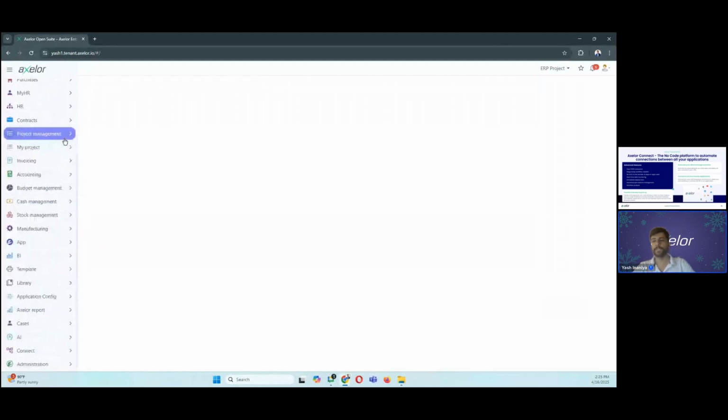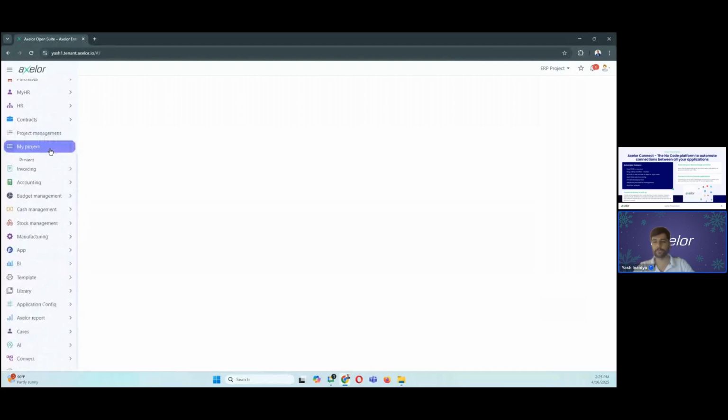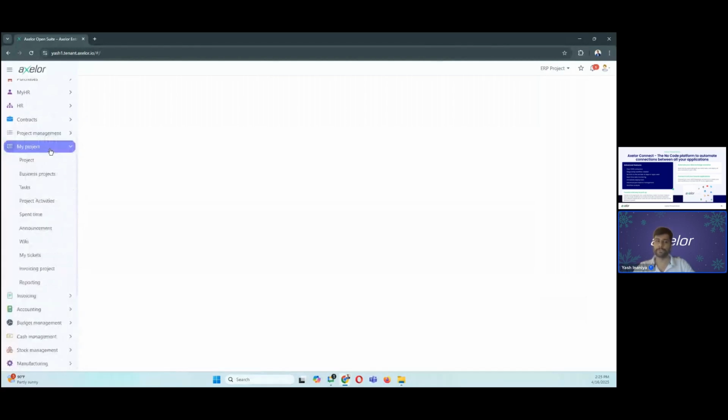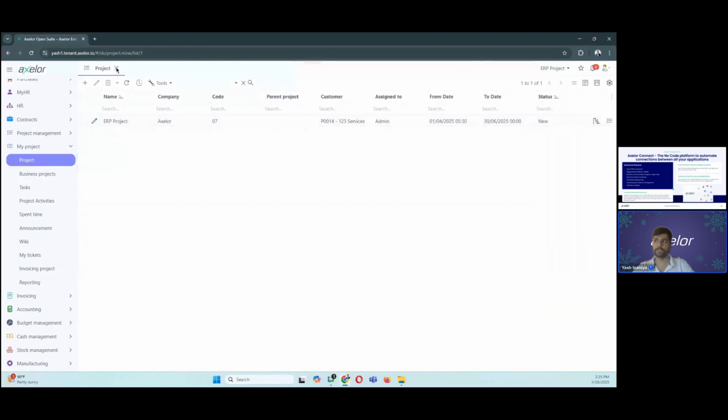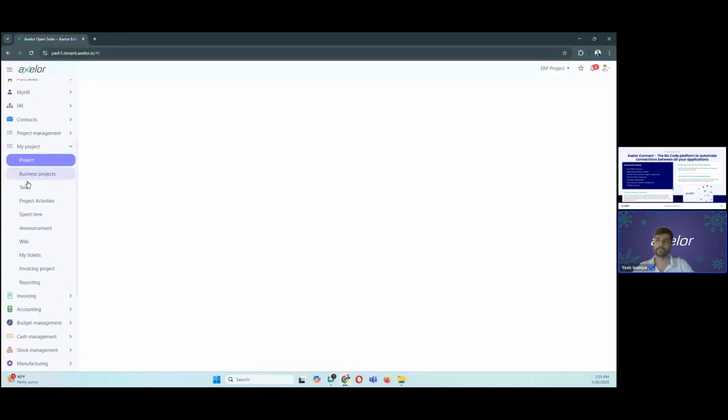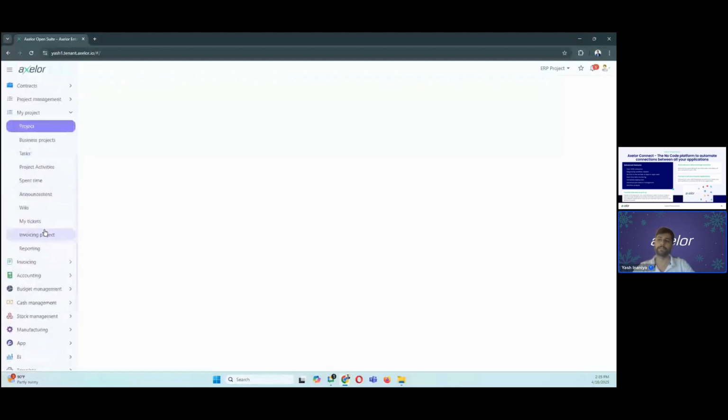Now, from our latest version, that is 8.0, we also have created My Project, which is for an individual user. Suppose I'm working on a particular project, which could be an internal project or a client or customer project. I can see all the different projects that I'm working on in the project folder, along with all the tasks I need to do, all the time that I have spent, as well as all the factors that are related to me.